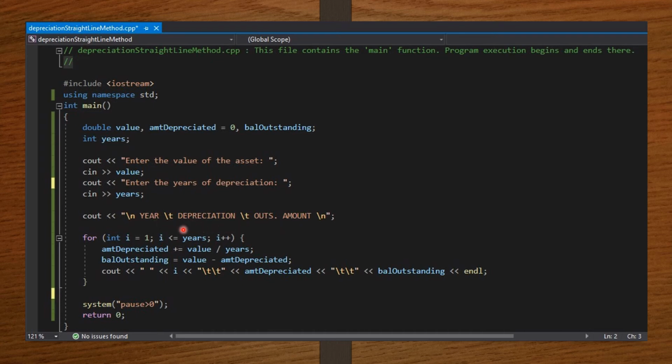The backslash n means move to the next line, the backslash t means tab, or you should leave a big space. Now I set the for loop, which is going to compute the amount depreciated and also the balance outstanding. Then this cout here is also going to print the values right under the table I created here. You can see endl. So each time it prints one line, you should move to the next line.